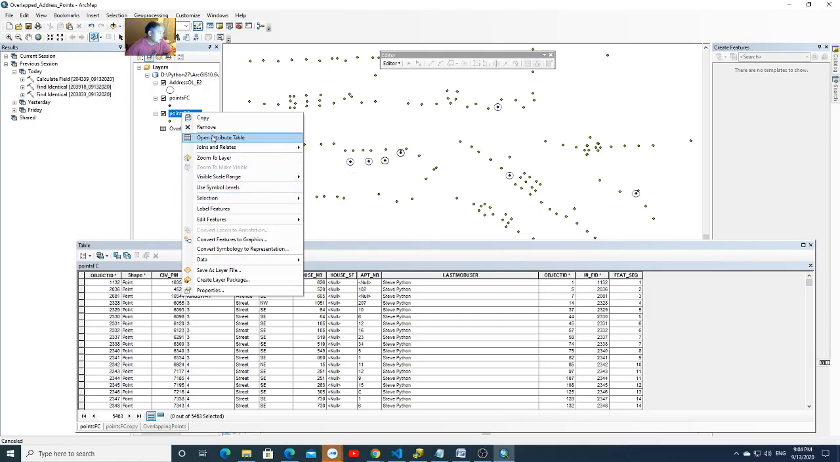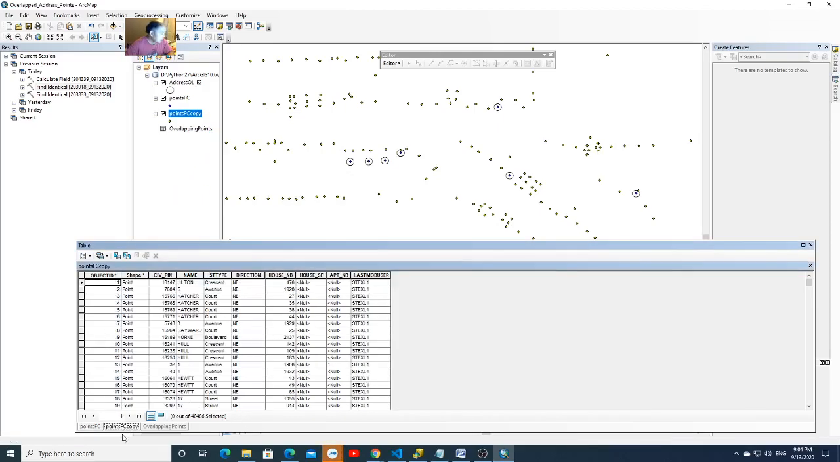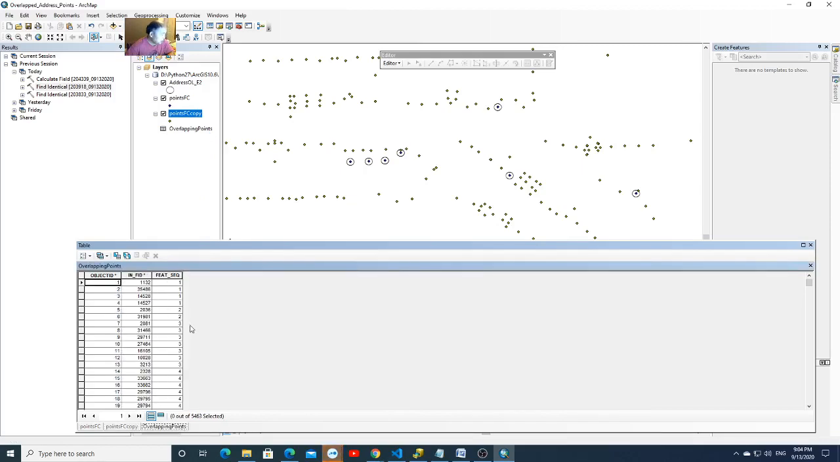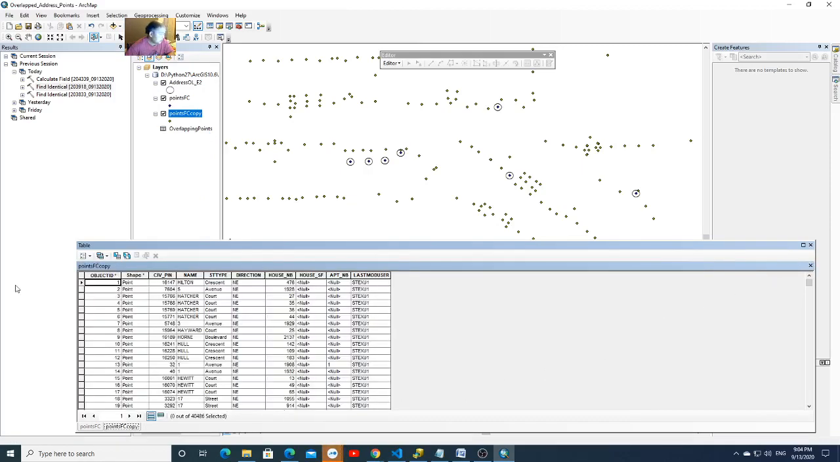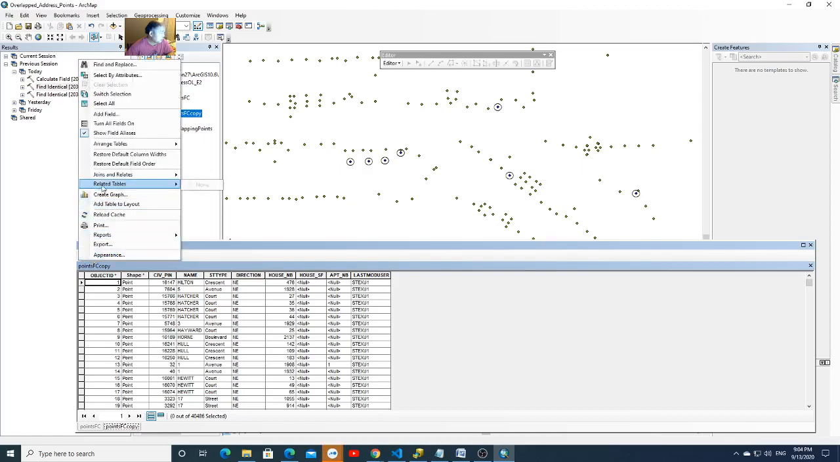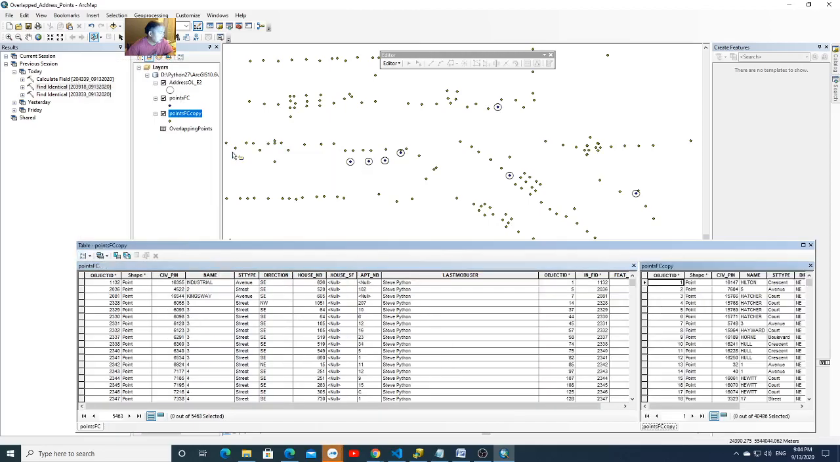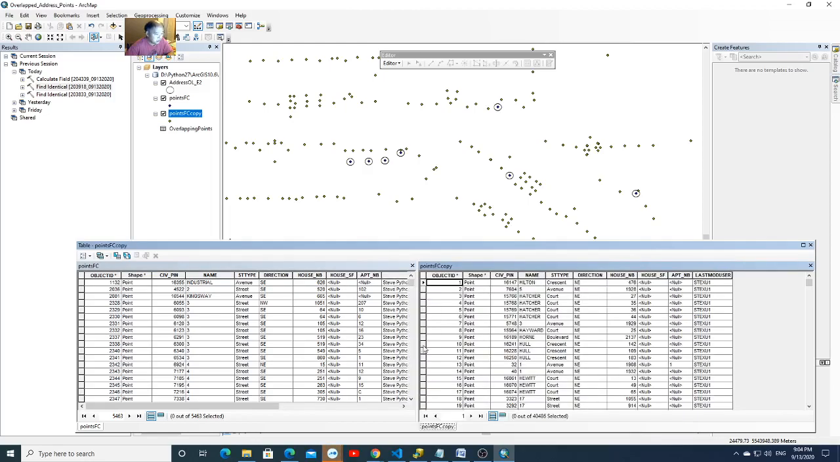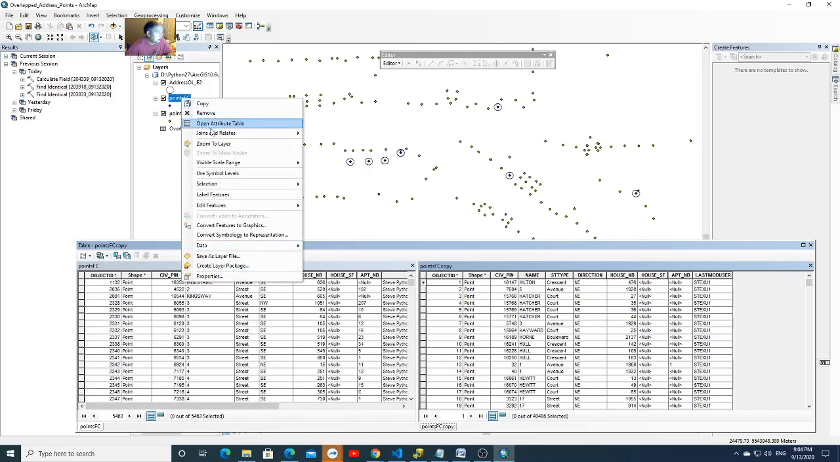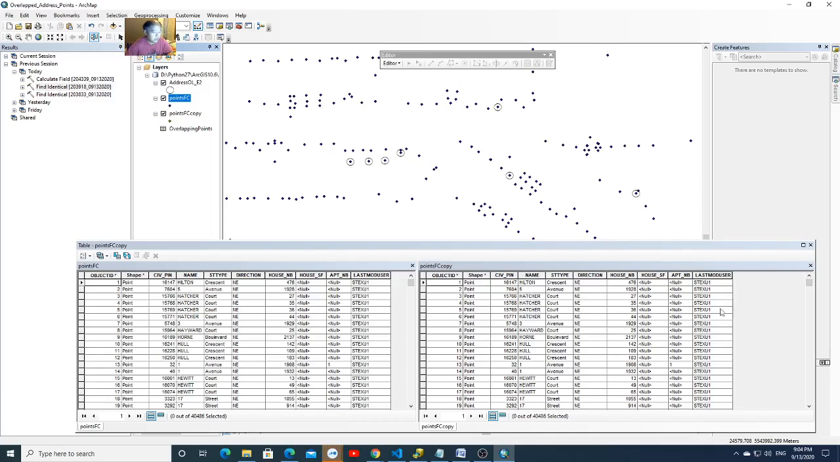Because I already joined this table, I don't need this anymore. I just want to arrange the original table and the final table side by side. Okay, side by side. This is a copy, and now I can remove the join. Yeah, remove the join.